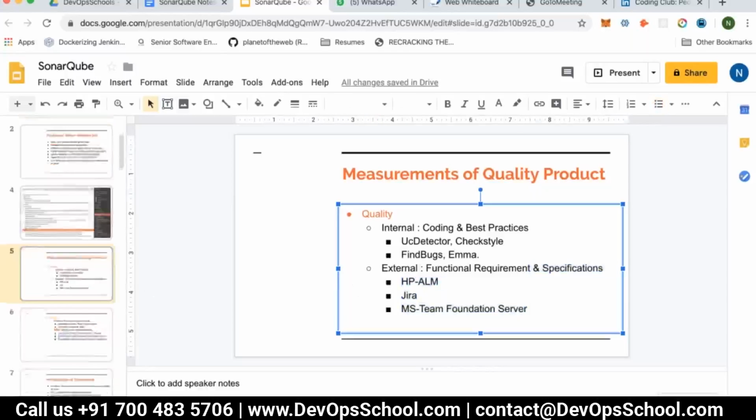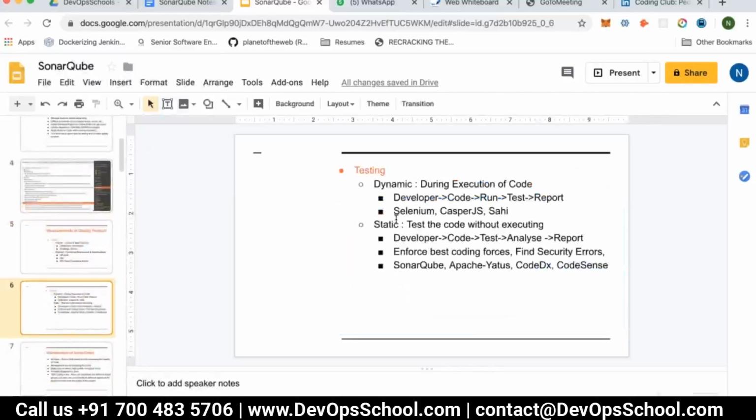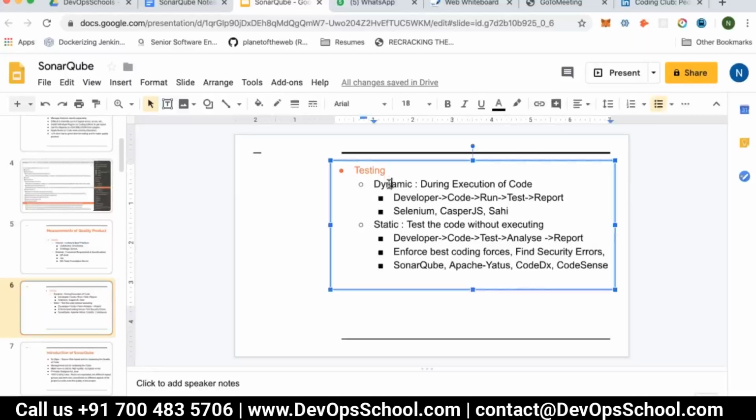Okay, now let's go one more step below, to testing. When you say testing, there are basically two types, and inside these two types we have different kinds of things: one is dynamic testing and the other is static testing. Why are we talking about this? In order to make sure of the quality of the product, and how SonarQube comes into the picture.